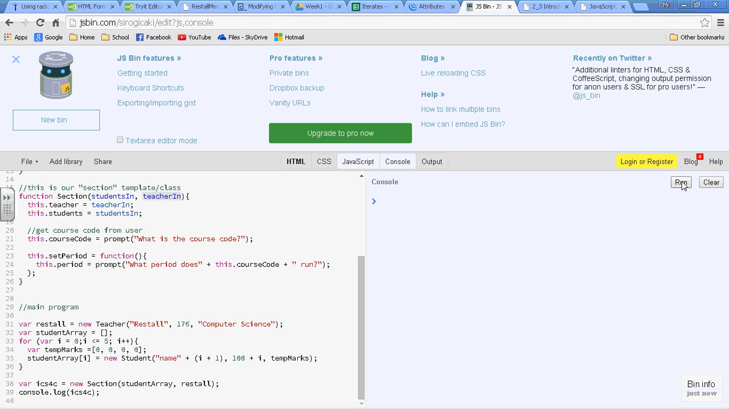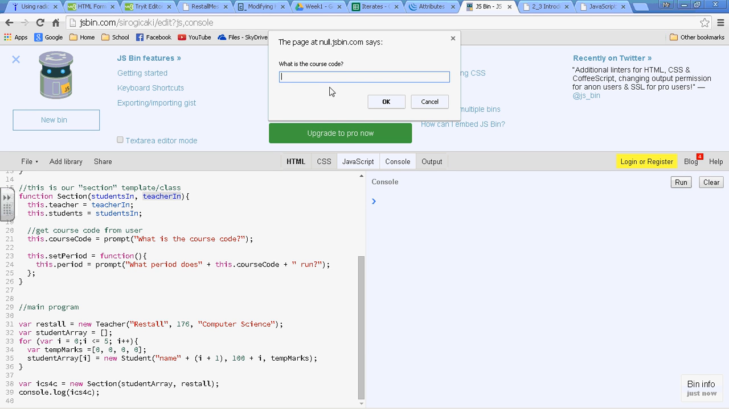So I'm going to run this. Oh, what's going on here? What is the course code? ICS4C. That's the name of the course code. And notice, I didn't see any prompts, but there was one in the constructor. So we'll talk about that soon. Right there, when I constructed the ICS4C section, it made a course code and prompted the user for the course code. So that's pretty cool. I can actually ask the user something and then attach it to an object, just that easy.